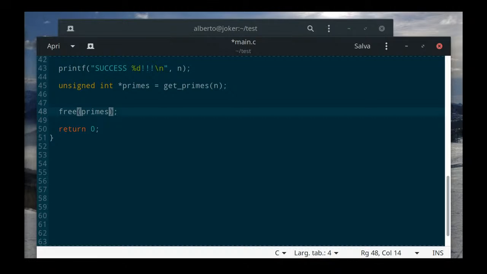Otherwise, you keep reserving space, and you never free it, and eventually you will end up allocating all the free space in your system. You run out of memory, okay? So in this specific case, it's not really necessary because the program will end immediately. But from a formal point of view, it's much better to free the space also in this case, okay? Much more clean, and so that's why I'm doing it.